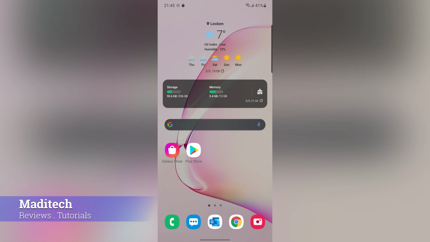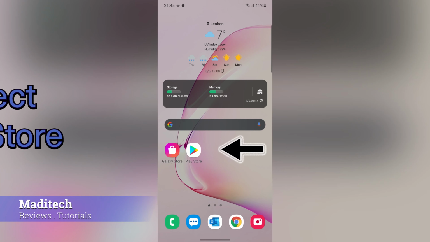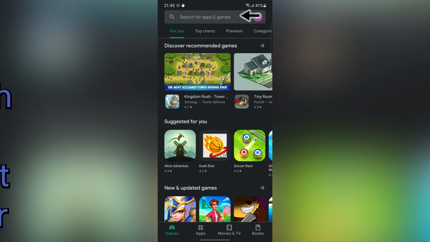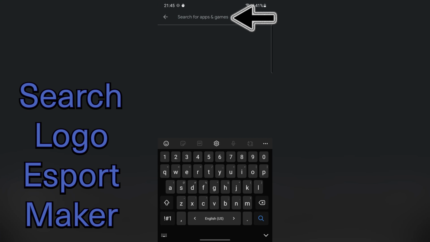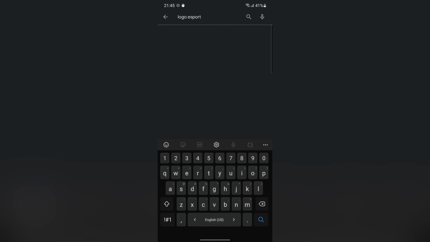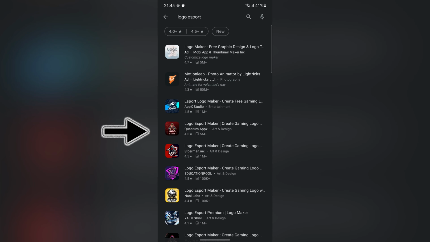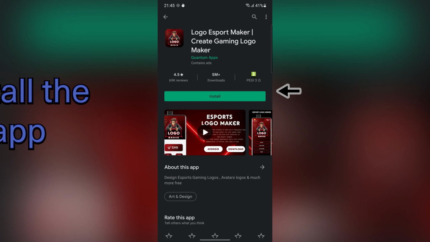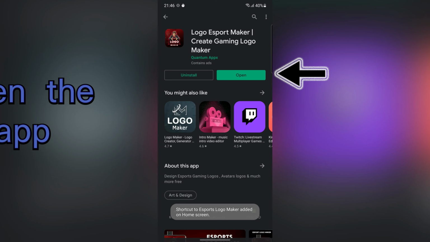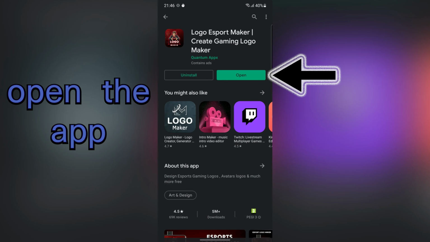In this video, I'm gonna show you how to make a gaming logo in Android. Let's start. First, open Play Store. Then search Logo Esport Maker. Download and install this application. After that, open the app.